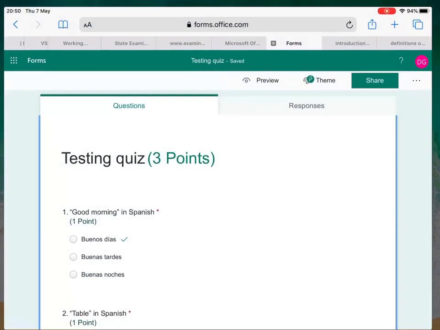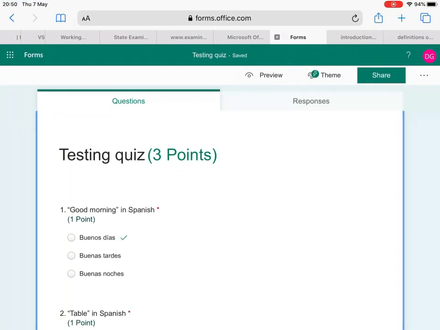Now I would like to show you the different options we have when we are going to share the quiz, and it's important because it's different if we want to share it with the students or if we want to share it with another member of our department to allow them to use it.